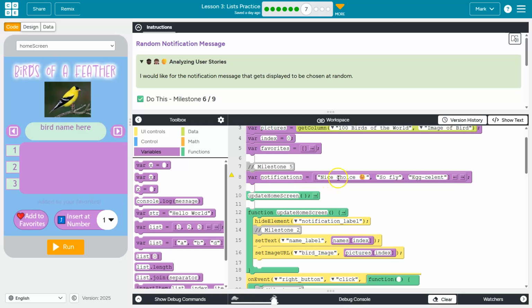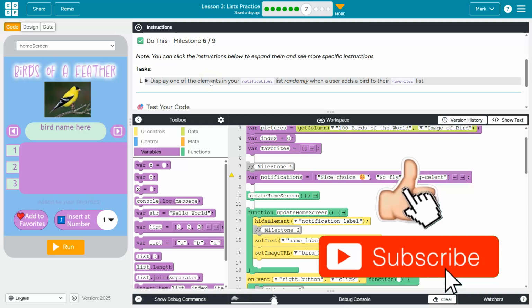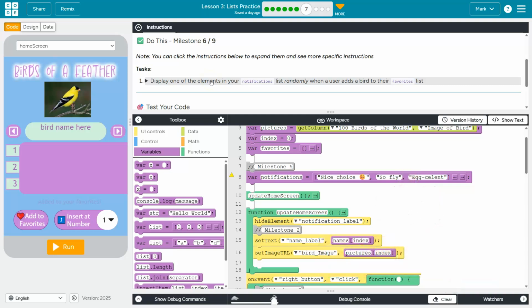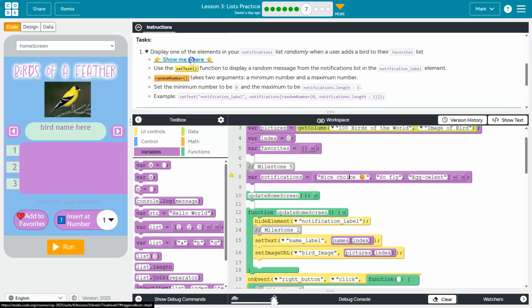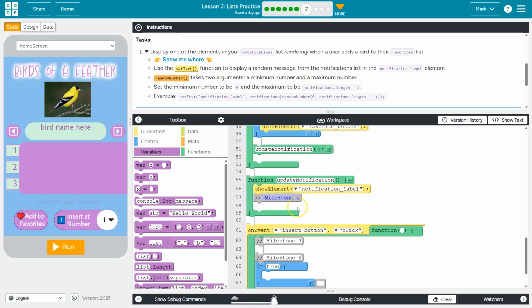This triangle is indicating that we aren't using it yet, so it's going to help us out. Display one of the elements in your notification list randomly when a user adds a bird to their favorites list. So let's go ahead and make it take us to the spot. We are at milestone 6.